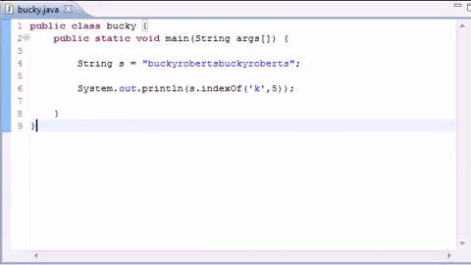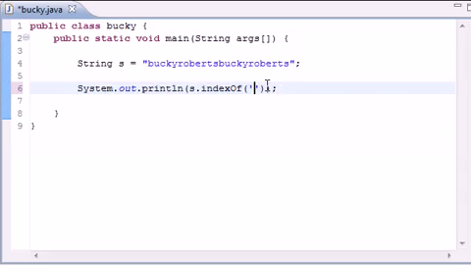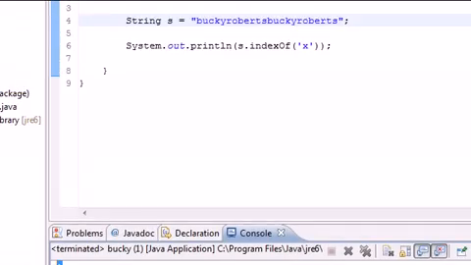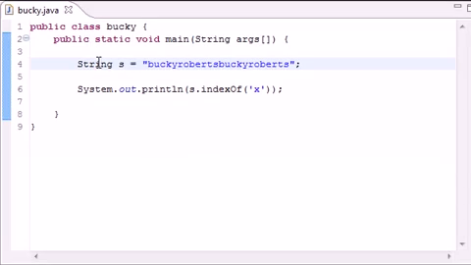If you guys are wondering what happens if I give it a parameter that isn't in there at all, like X? X isn't in Bucky Roberts at all, so let's go ahead and search for this, and what happens is it gives you a -1, or a false result. So now we know how to use indexOf.